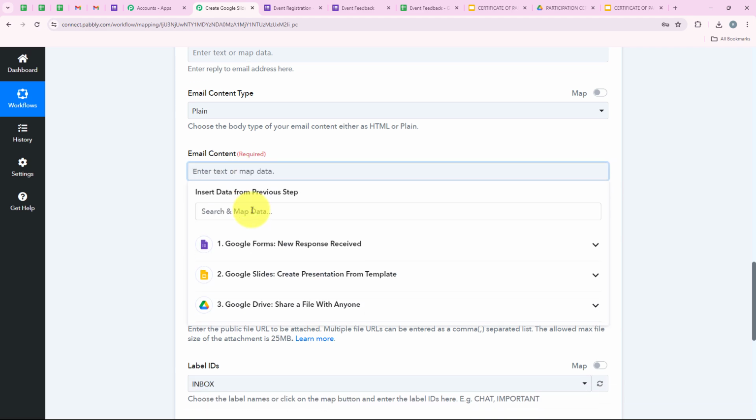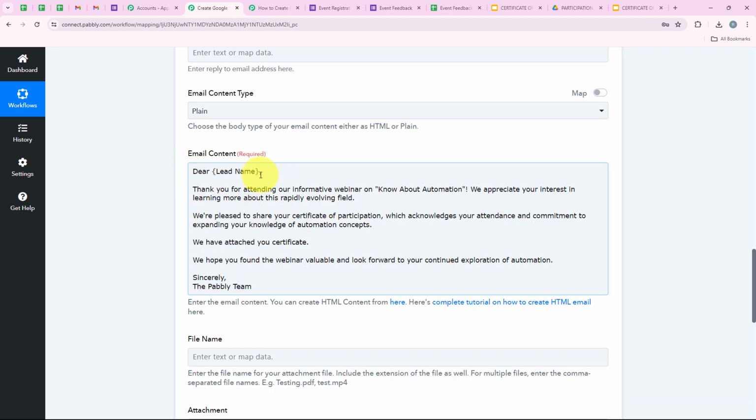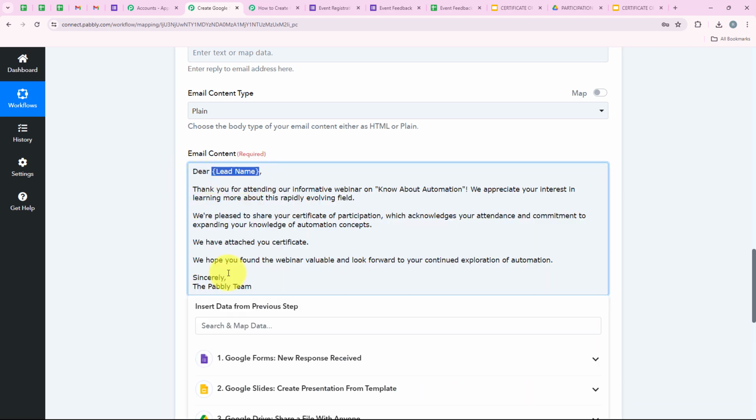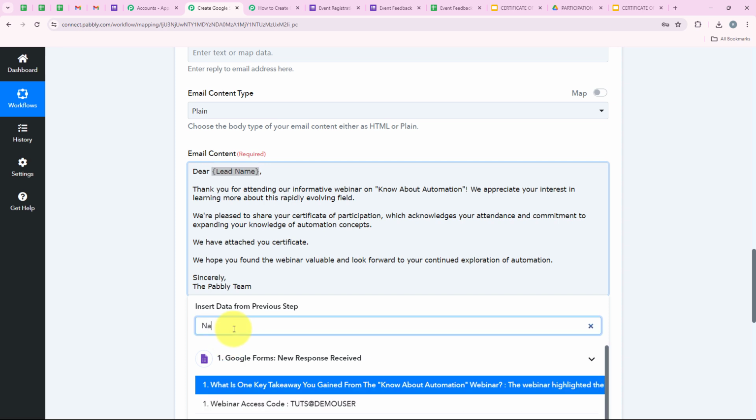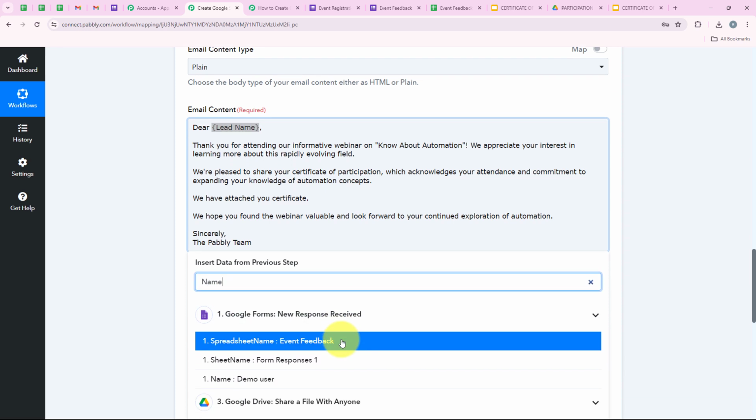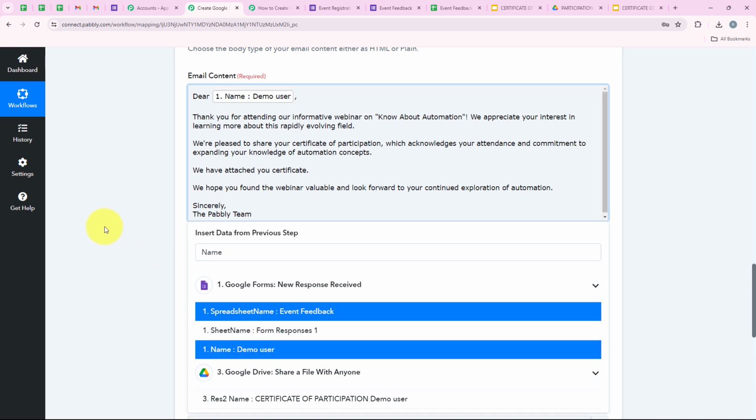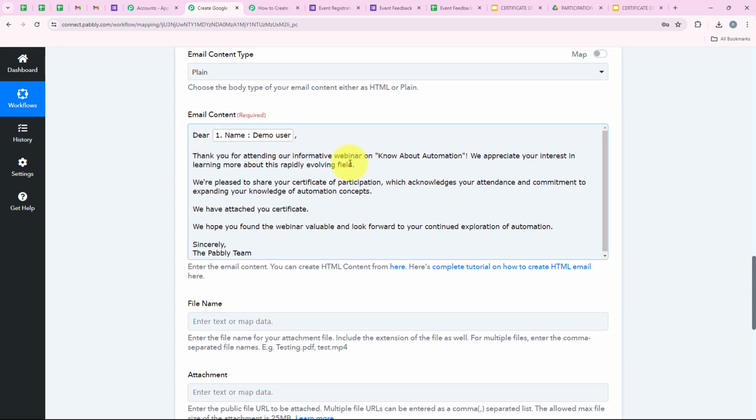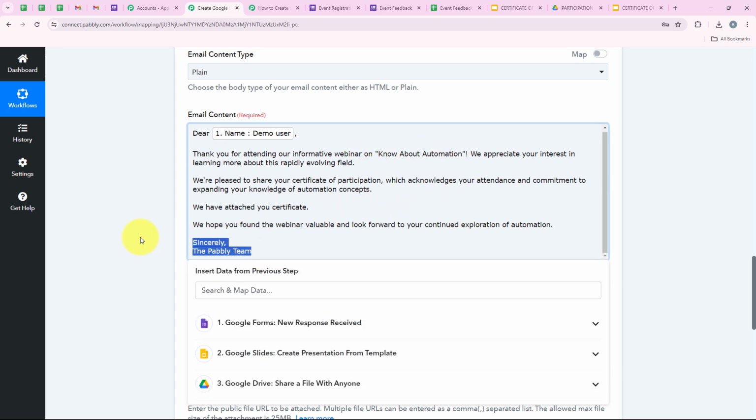So I want the email content to be this: dear lead name. So we are going to map the name of our lead again right over here. So I'm going to search for name. And as you can see the name over here, which is demo user. So we are going to map it. So now it has become: dear demo user, thank you for attending our informative webinar on Know About Automation. And in the end, sincerely, the team Pabbly.